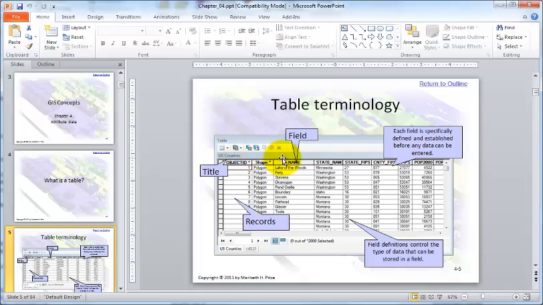As a title of the table, each of these are fields. Field definitions control the type of data that can be stored in a field. You can make sure that only whole numbers or only negative numbers, specific numbers show up, or specific letters. It can be very specific. Each field is specifically defined and established before any data can be entered. Once you create the field, it is pretty much stuck the way it is. You cannot change it. If you go to change it, you're better off just adding a new field. You won't be able to do many changes to it.